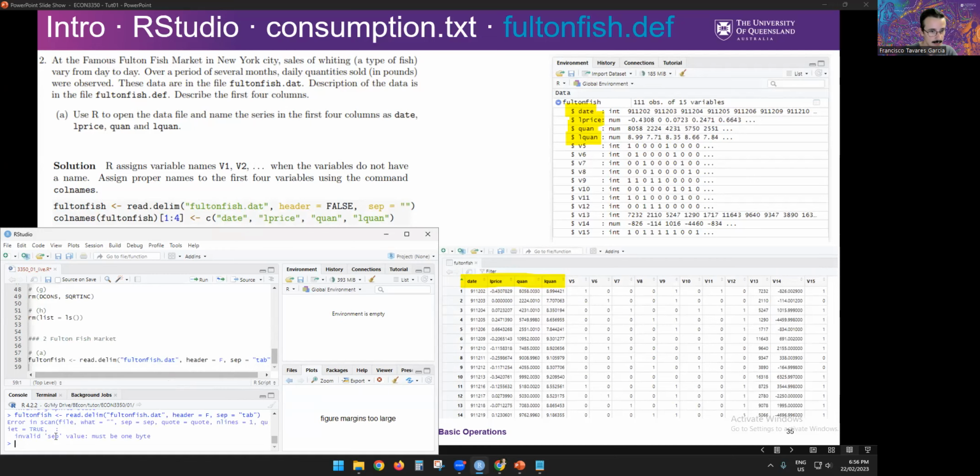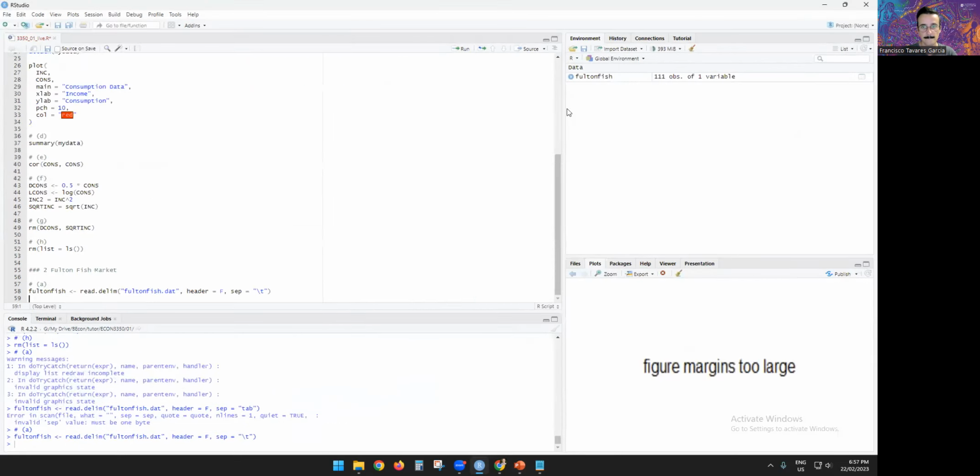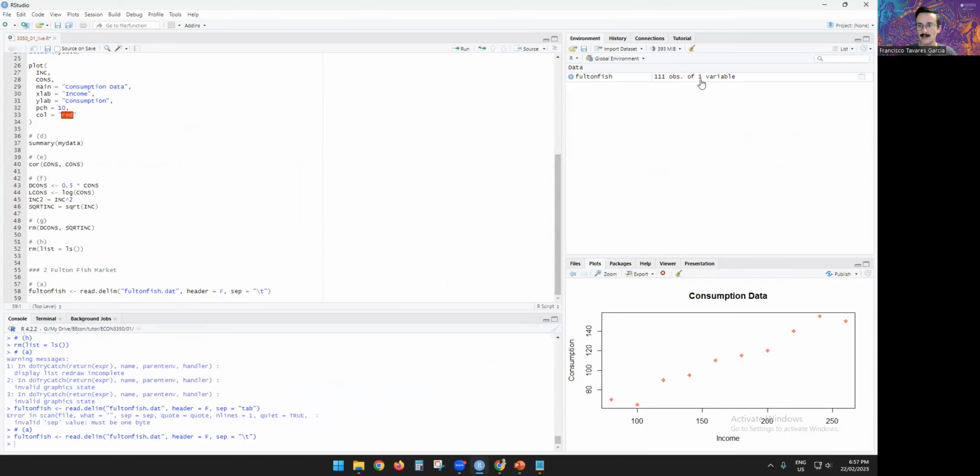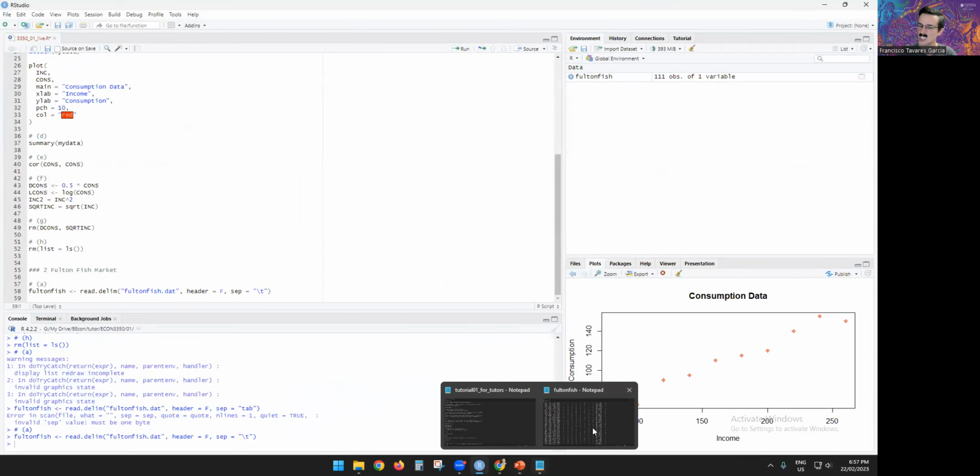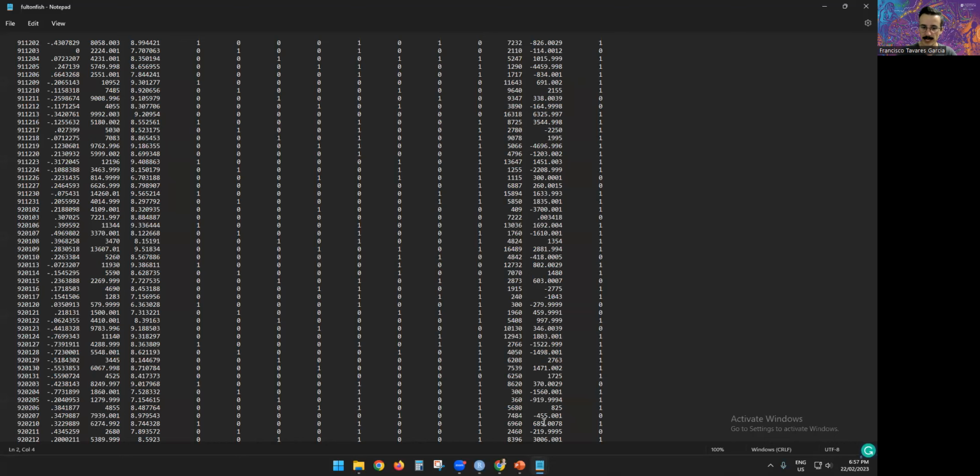It didn't work. Okay, separator value must be 1 byte. So it didn't accept. Another way of saying tab is backslash t. But there's a problem here. Look at that, 1 variable. It looks like more than 1 variable. We have quite a few. So although it looked like there was a tab in between, it's probably not.